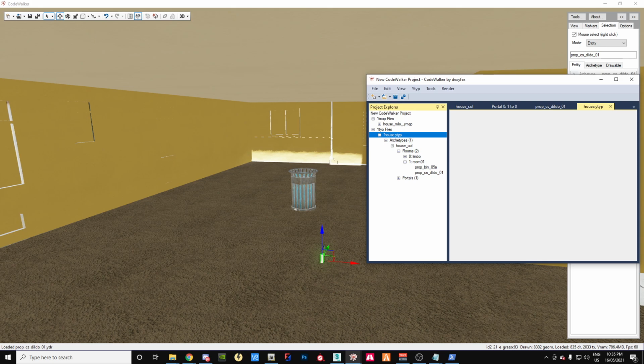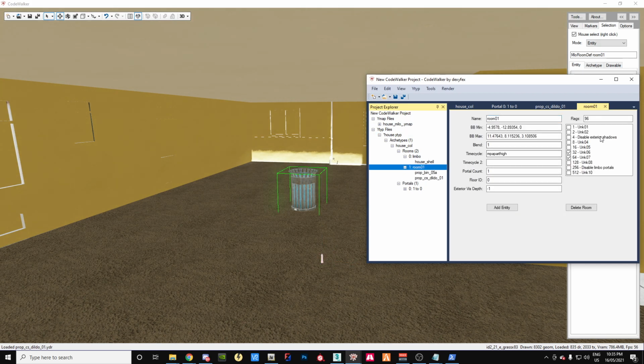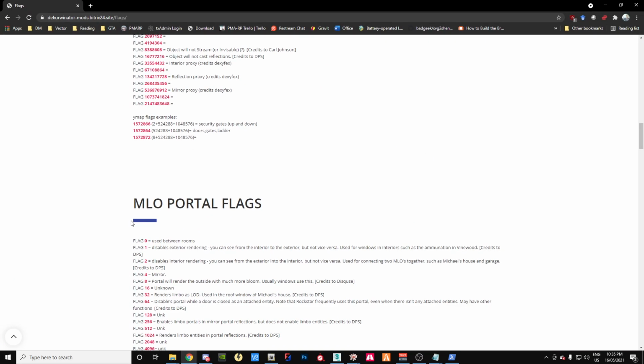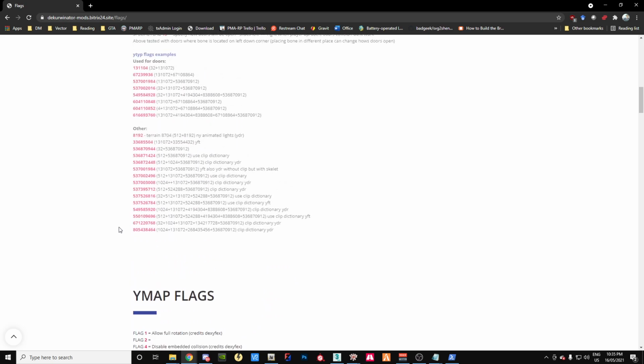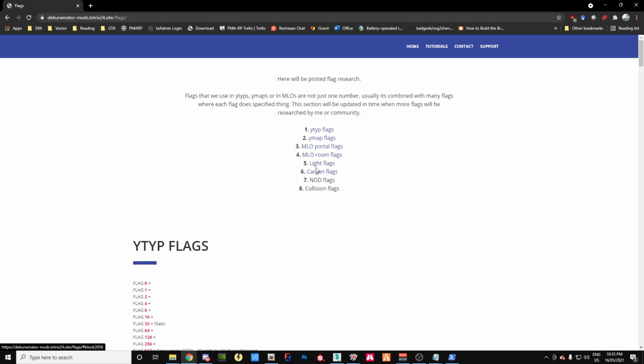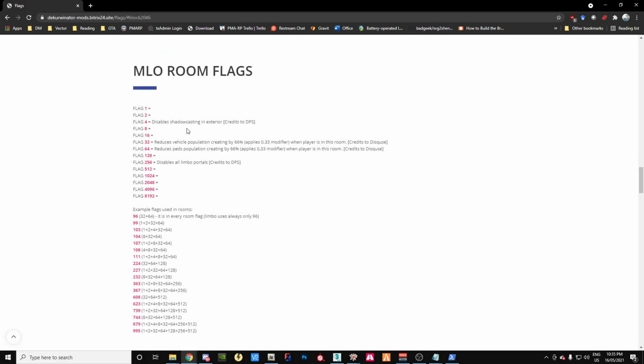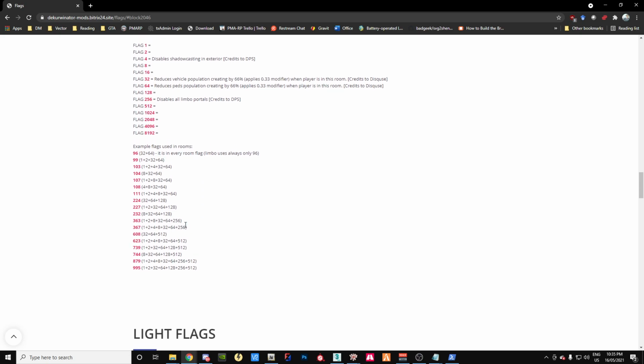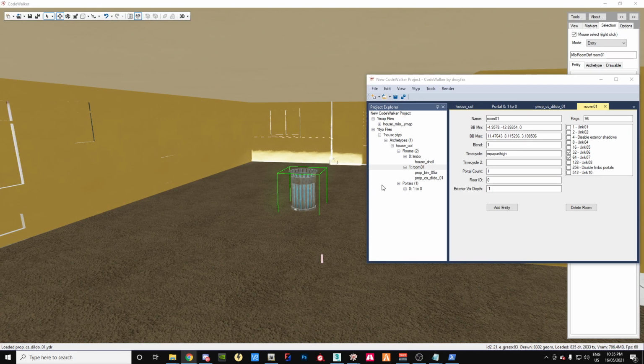Check room flags. Yes. Room flags. So if we go to our rooms, I don't think we need any flags. We can look at Decoordinator's site. So if we're looking for our room flags, shadow casting, vehicle population. Everyone's got 96. I don't think we need to use any room flags, so that's fine. By default, we've got 96. Perfect.